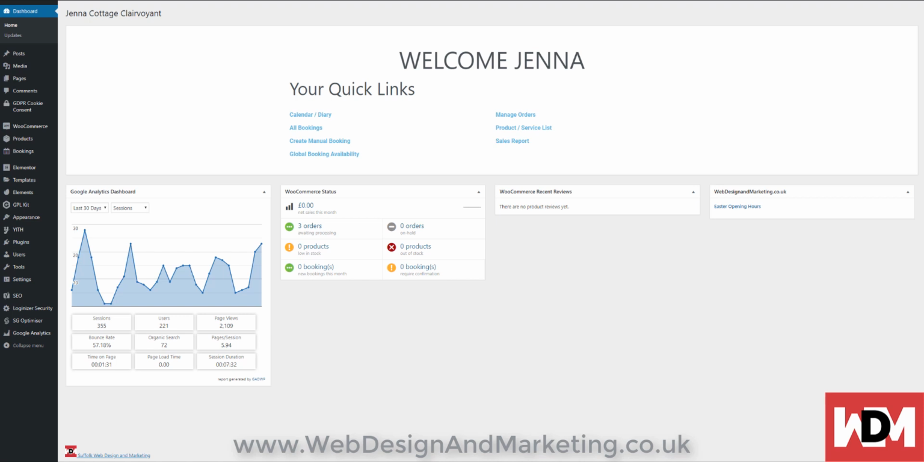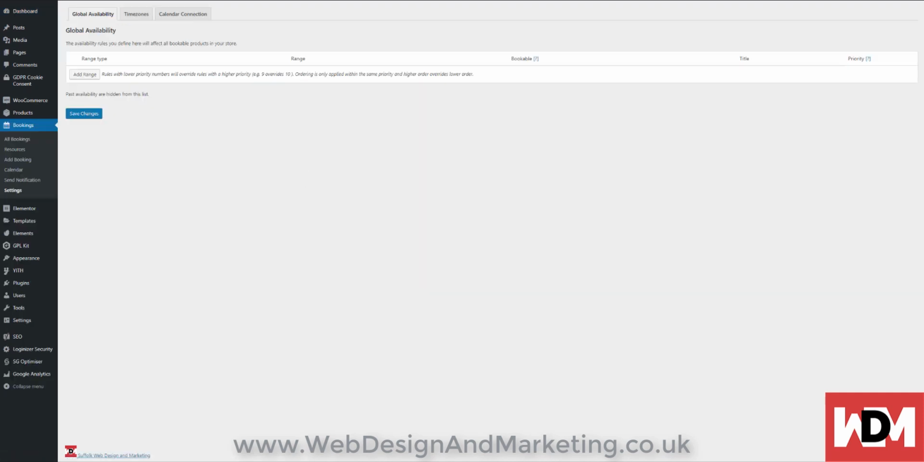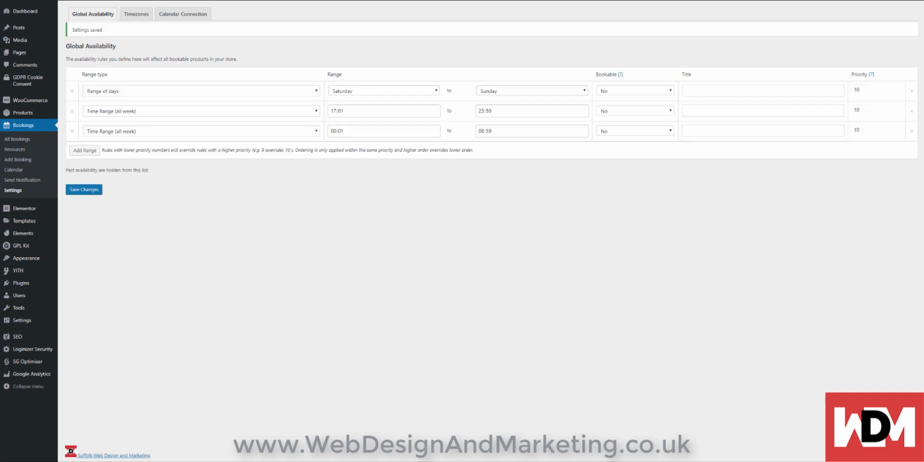To manage global availability, simply go to Bookings and Settings, or if it's on your quick links, go to Global Booking Availability. Your screen may look slightly different to this. Let's set some rules up as an example. So for this example, we've assumed that the business is open between 9 AM to 5 PM, Monday to Friday.